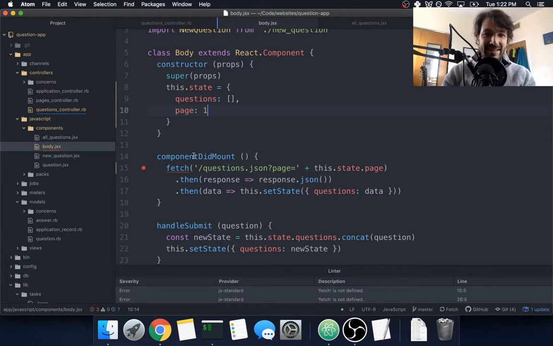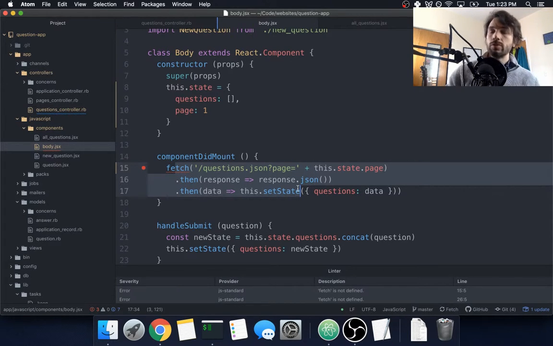What's next? Right now we're doing the fetch when the component mounts, but with this pagination, the overall goal is to have a next button and a previous button, so we can click those and go to the next page. And what we'll want to do is call this fetch when we click those buttons.